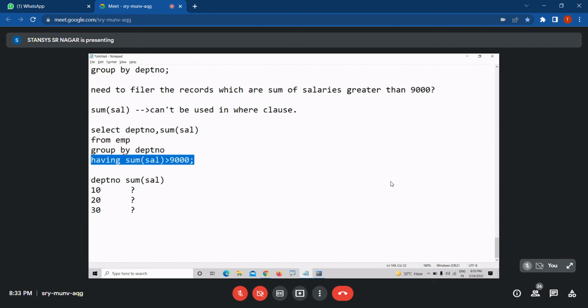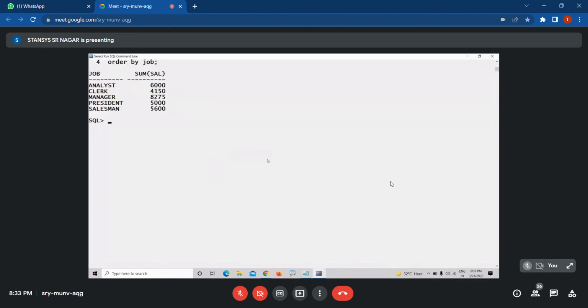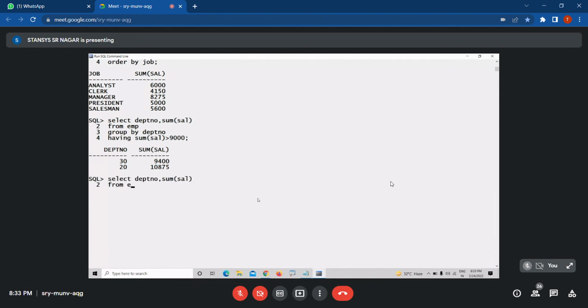Observe here, having condition always takes the group function. That is a clue. In normal where clause, you cannot apply the group function. That is a clue. I am going to execute the query. Observe here, select department number, sum of salary from EMP, group by department number. So this first query is executed up to here.